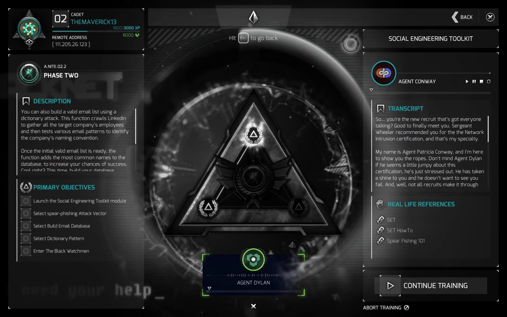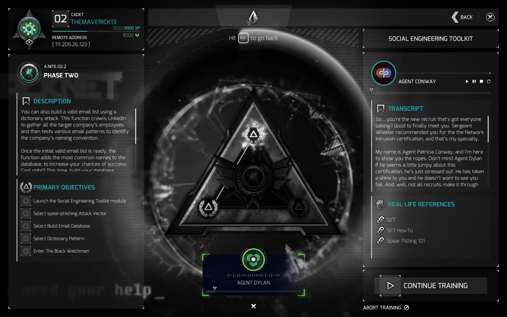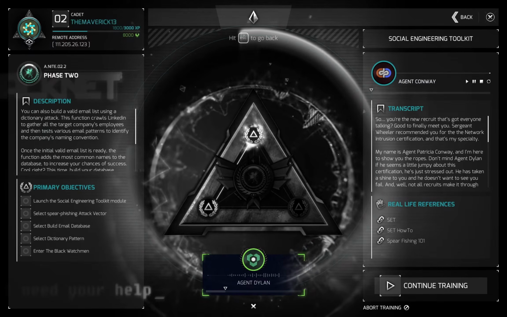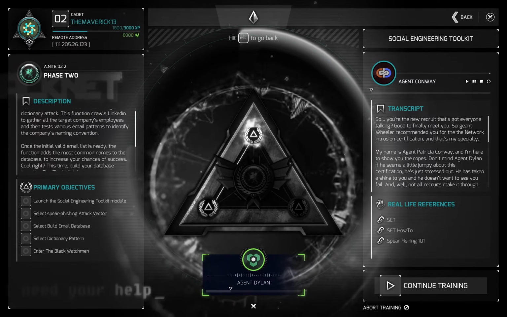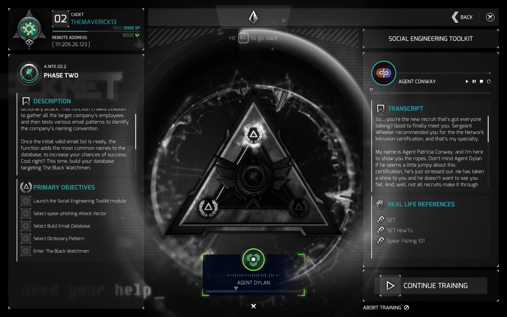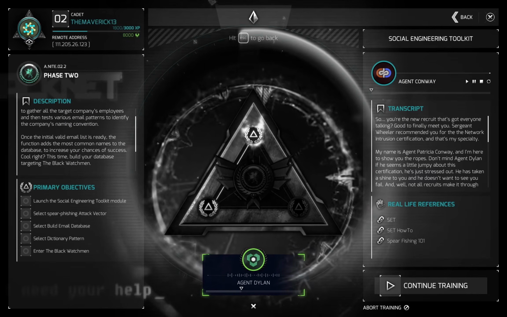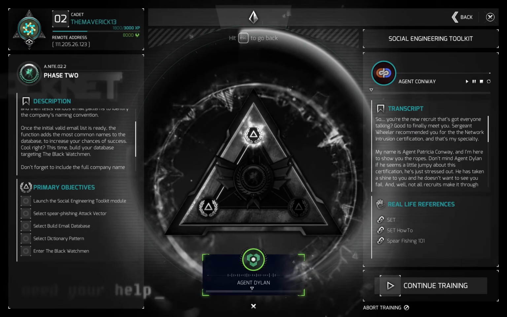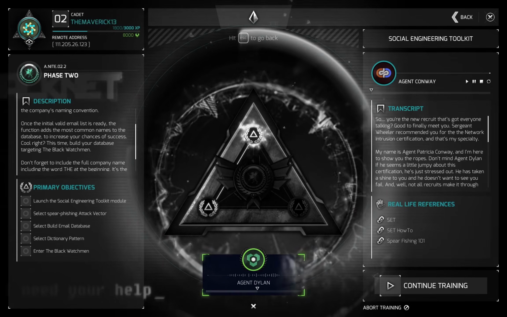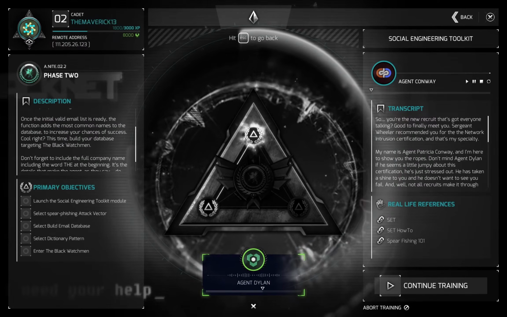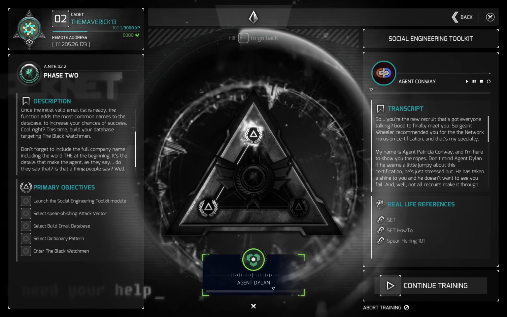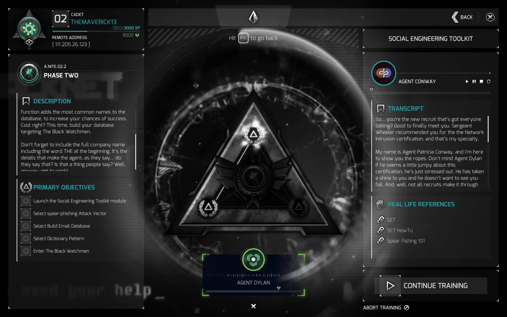You can also build a valid email list using a dictionary attack. This function crawls LinkedIn to gather all the target company's employees and then tests various email patterns to identify the company's naming convention. Once the initial valid email list is ready, the function adds the most common names to the database to increase your chances of success. Cool, right? This time, build your database targeting the Black Watchman. Don't forget to include the full company name, including the word "the" at the beginning.